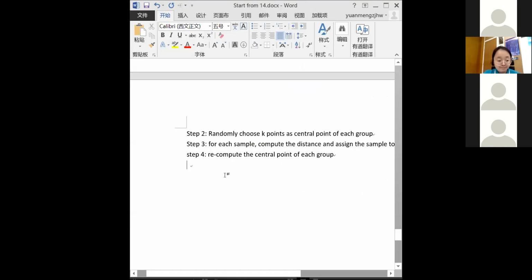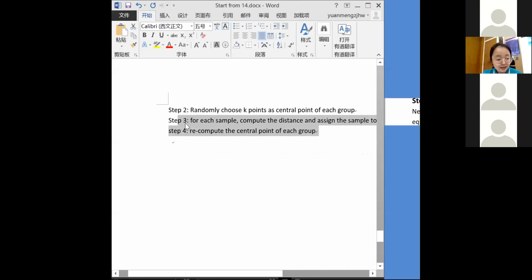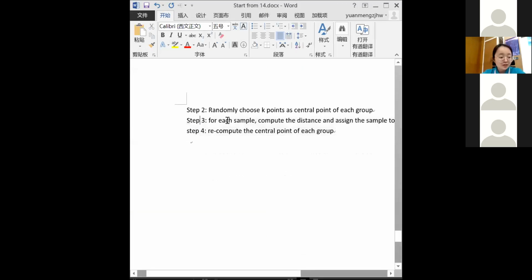So after the fourth step, we will repeat the third step and the fourth step again and again. That means after updating the central points, we will assign all the samples to the closest group, and then we will recompute the central point. We will update the central point.